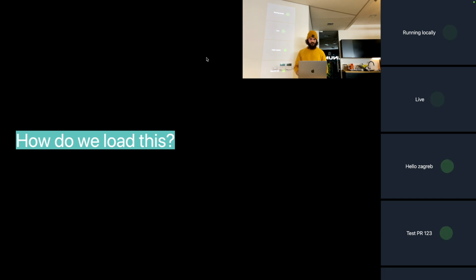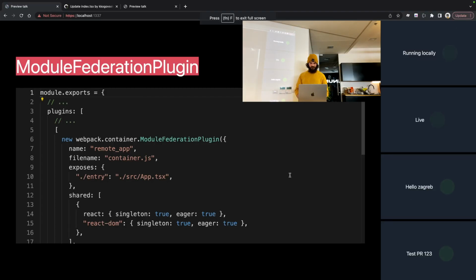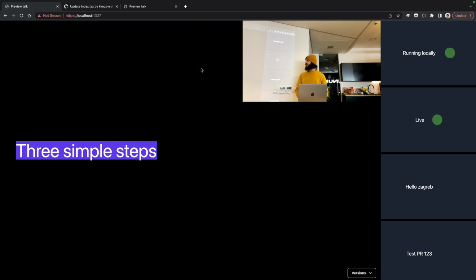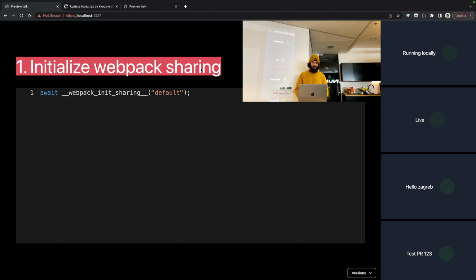And yeah, how do we then load this? In this one, we created a federated output called container.js, and if we want to load that, we can use 3 simple steps. The first one is just calling Webpack's internal function that initializes sharing, and that's going to enable Webpack to share modules between different builds.